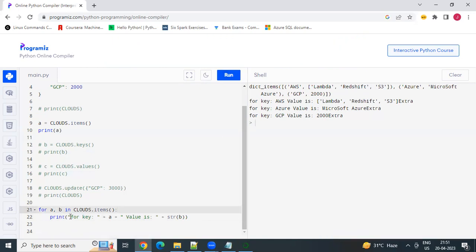I have just formatted my print statement so it can be read easily on the console.